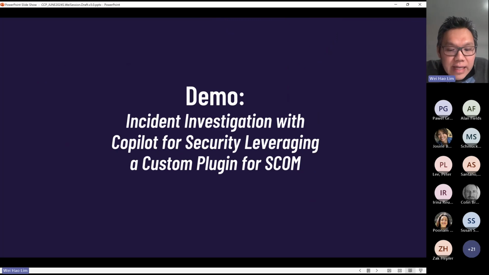So without further delay, let us first walk through an incident investigation with Copilot for security and demonstrate how we can leverage a custom plugin for SCOM to help provide further value and enrichment to the incident investigation session. So an important note is that in order for me to accelerate through the demo without the wait time required when prompting a large language model, I'm using screenshots instead. These screenshots I took from the first time I tested this custom plugin in a Copilot for security workspace that is unfortunately not publicly accessible.